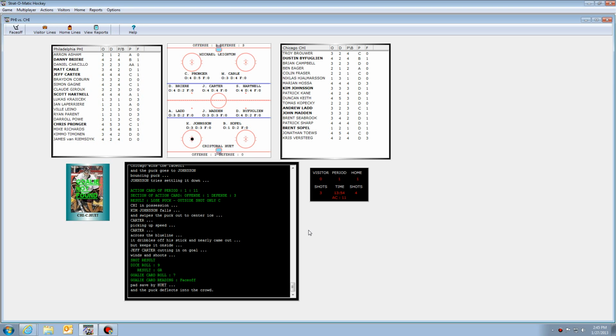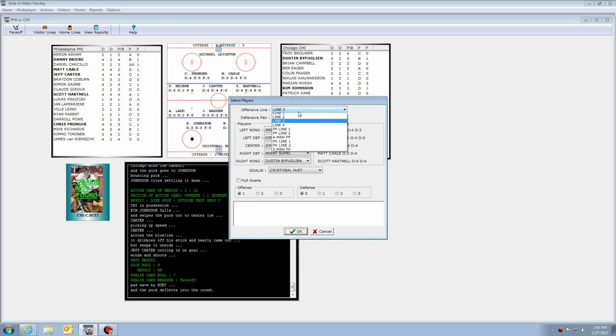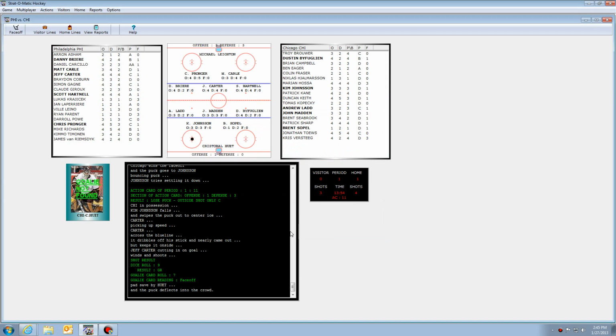So we'll get a face-off. I don't know if we want to go up against their number 1 line with our third line here. We better trade back in here. Go back to first line here. We're going to go 2-1-2. Let's go 2-2. Yeah, sure, Jordan, 2-2.